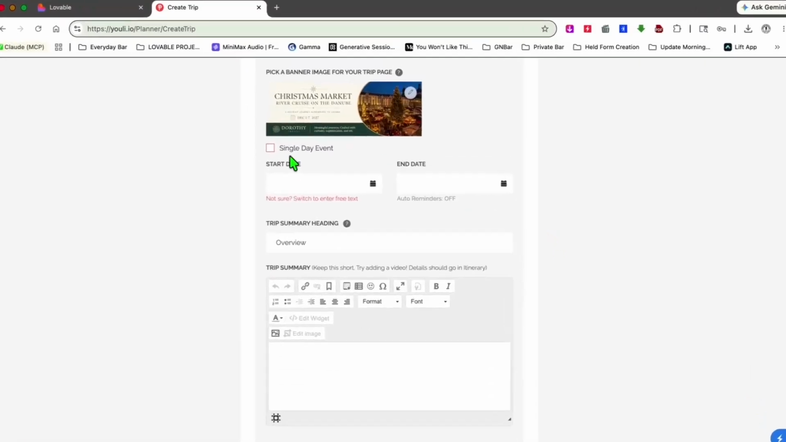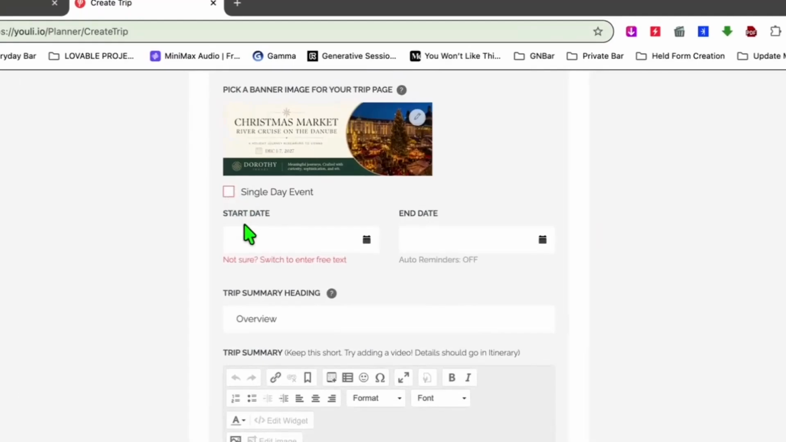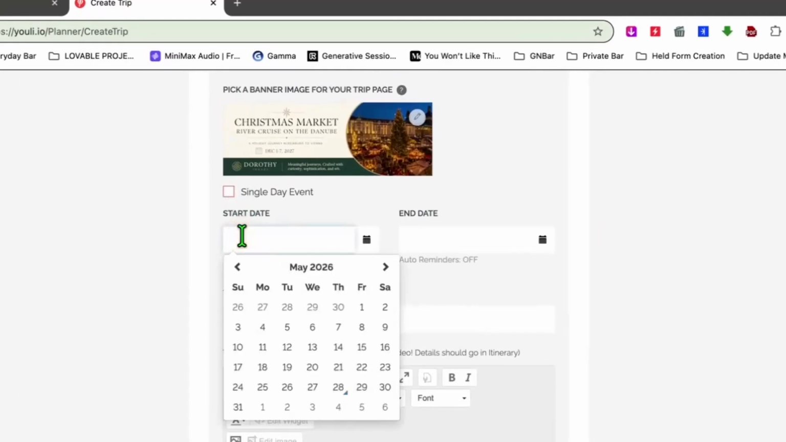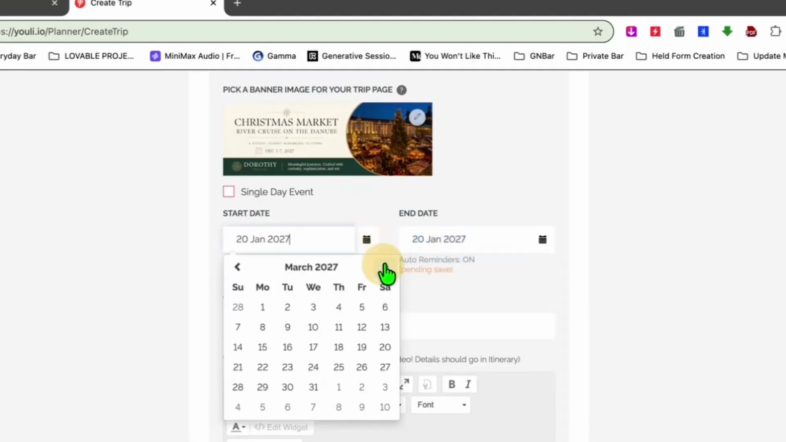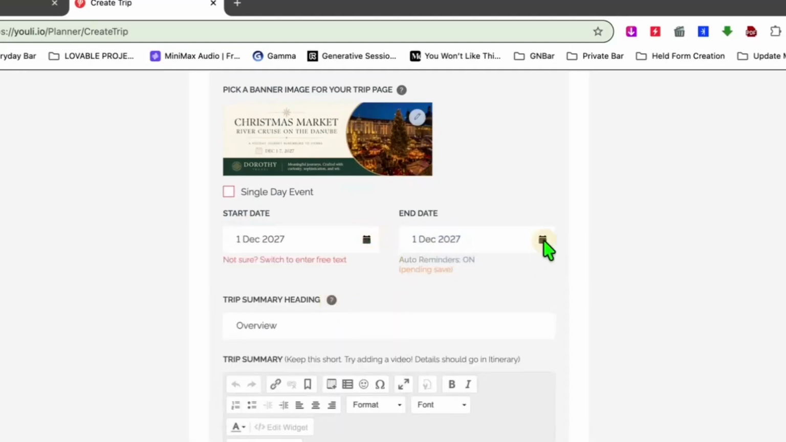Fantastic. We won't choose single day event. We will put in the start dates. So this is going to be starting on December 1, 2027. Whoops. Let's try this again. And my trip will end on the 7th.